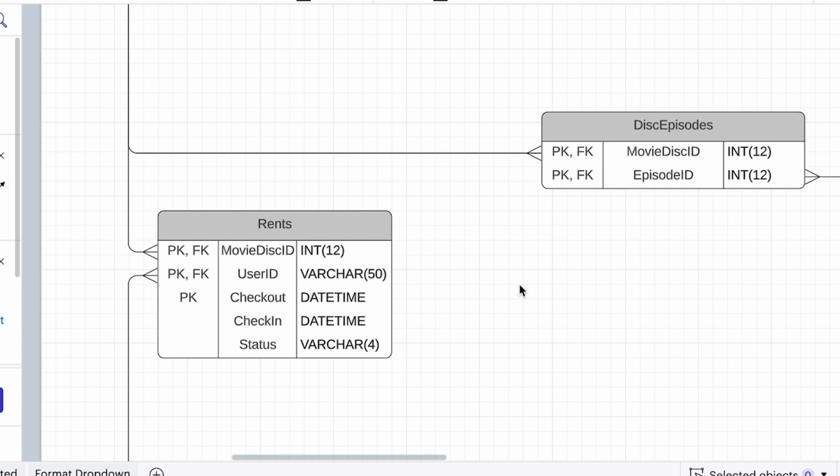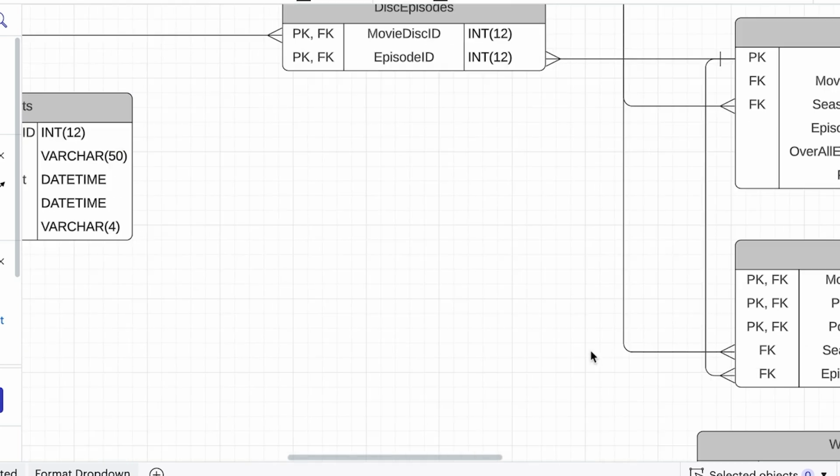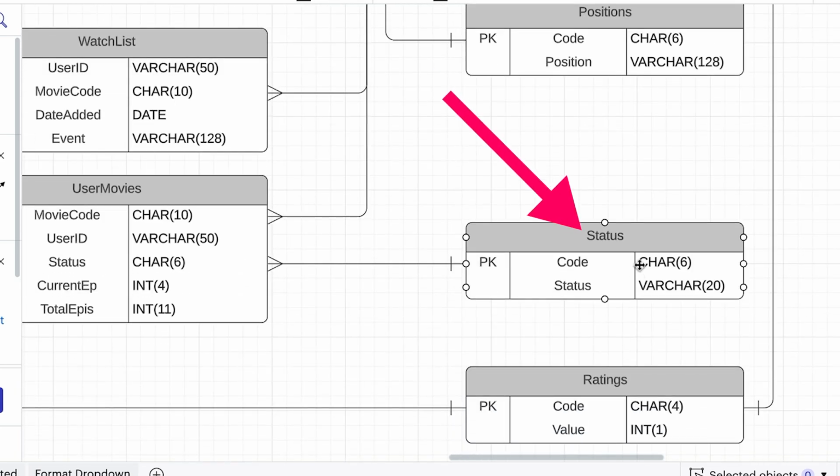I would suggest using a lookup table for status, so you can limit it to a defined list of values. The design has used this in other places, so I would add a table here. There is already a table called status, which is linked to user movies. This seems to track whether a person has watched a movie or not watched it, or some other status.